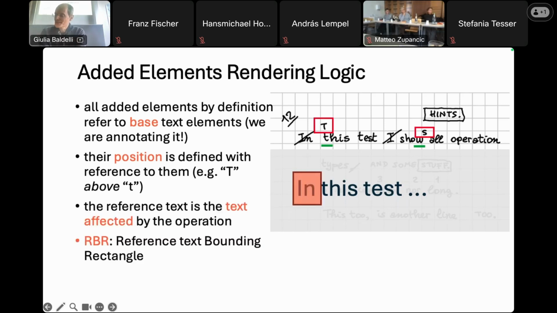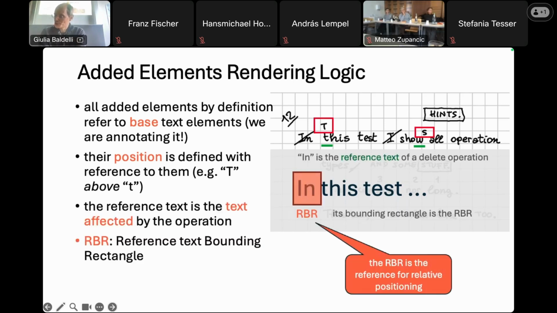The reference text is the text affected by the operation. For instance, the lowercase t, which is replaced by the uppercase T. Now, imagine drawing a box to include this reference text. We call this the reference text bounding rectangle, or RBR for short. So for the initial word in this mock text, the RBR is this orange rectangle you see around it.